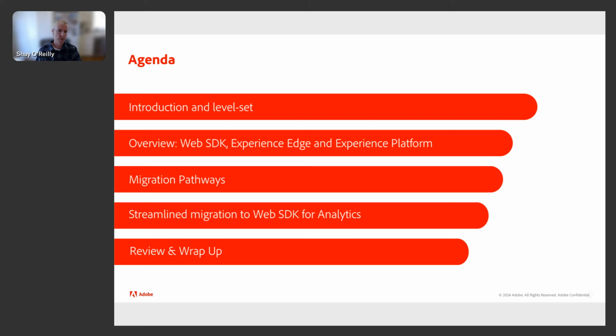Finally, we'll get into some of the new changes we have. That's the core of what I want to talk about today. Some of the ways we're making it easier and more streamlined to migrate to the Web SDK for analytics. Do a little bit of a demo to show you how that is in the UI. We've got some things that have been released, as well as some things we're releasing later this month. So all coming very soon. And then at the end, we'll review and wrap up.